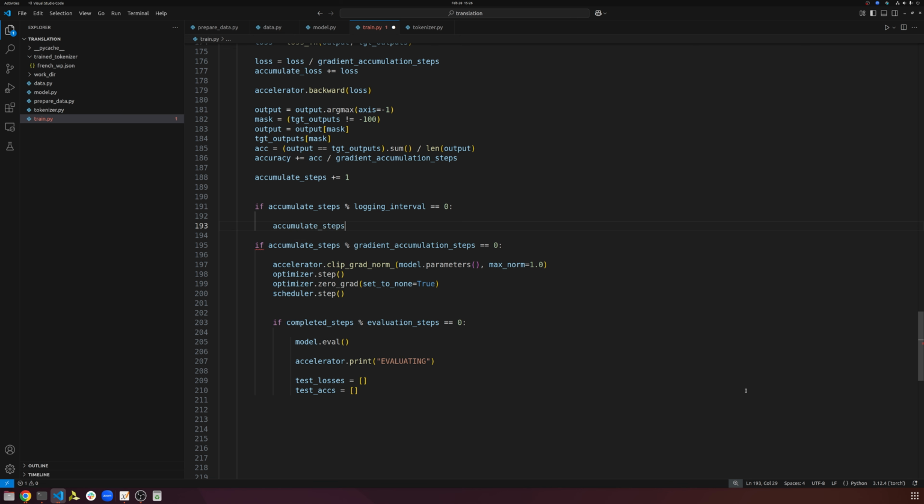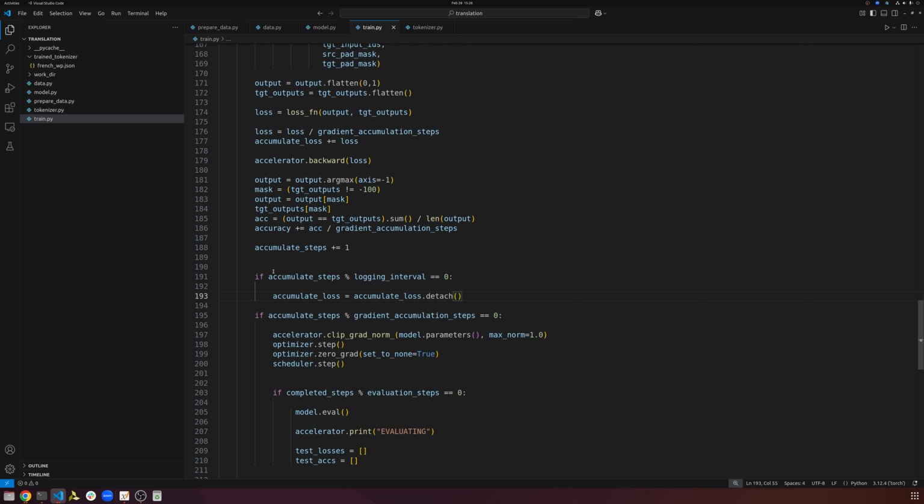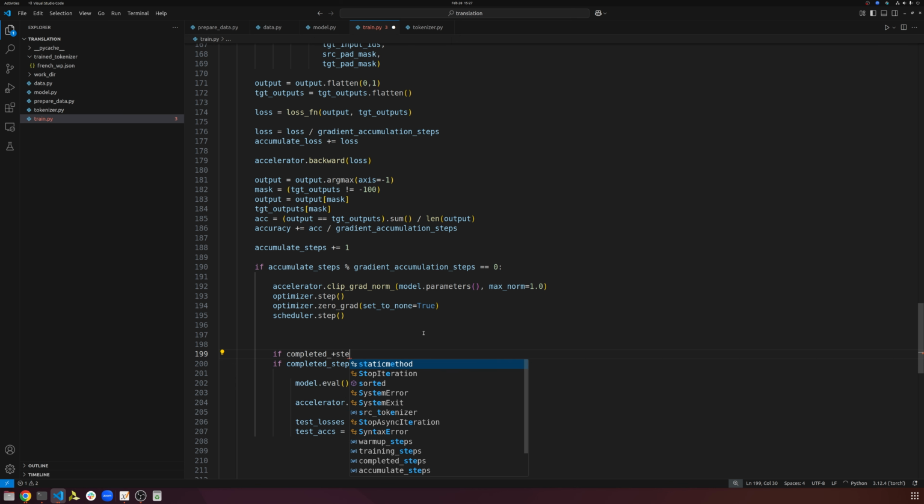We're going to do accumulate loss is going to be accumulate loss dot detach, right? We no longer need this on the graph because we've already updated our model. This is my bad, this needs to be inside here. Oh, I guess I didn't copy it correctly. Okay, one more time. If completed steps percent logging interval is 0.